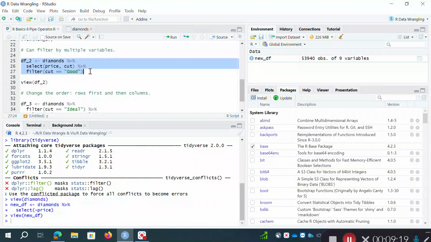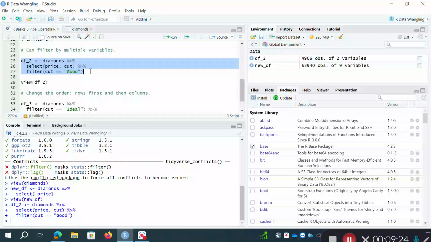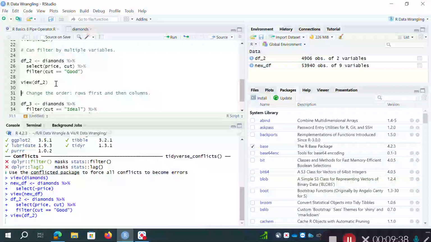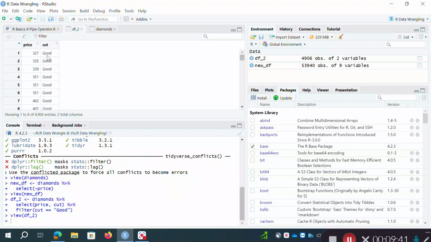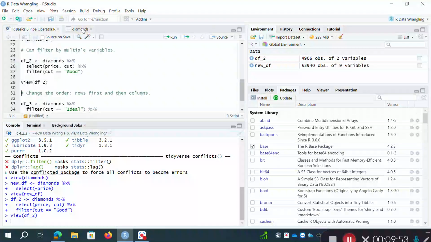Let me highlight this and run the command, and you can see df2, data frame 2, is now saved here in our environment. We've got this new object, 4,900 observations of 2 variables. Let's view that data frame and see what it looks like. And you can see all of these entries will have a cut that is exactly equal to good, and you can see the price for different ones. Okay, let me close that out.